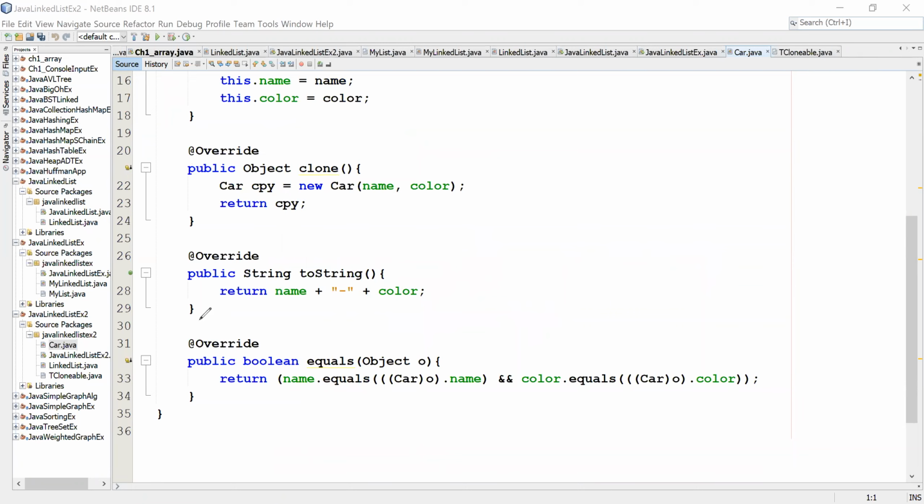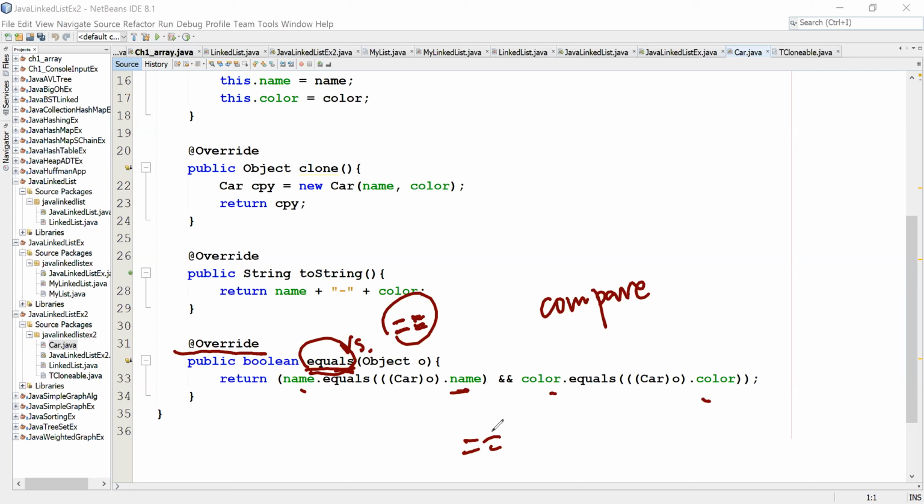And over here, I also override what? The equals method. You just compare the name and compare the color. Who still remembers what's the difference between equals and the equal comparison? Why, in a lot of cases, do I use equals? Both are comparisons. Who still remembers what the difference is? Maybe compare reference and object itself.